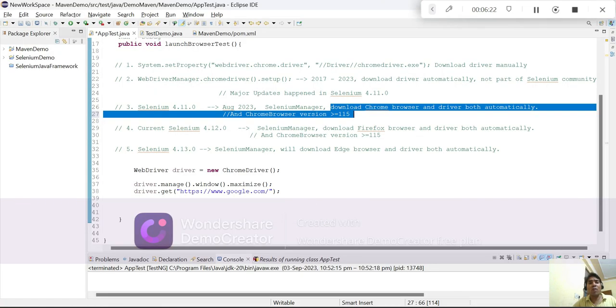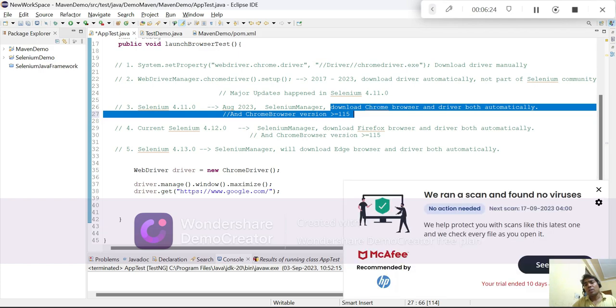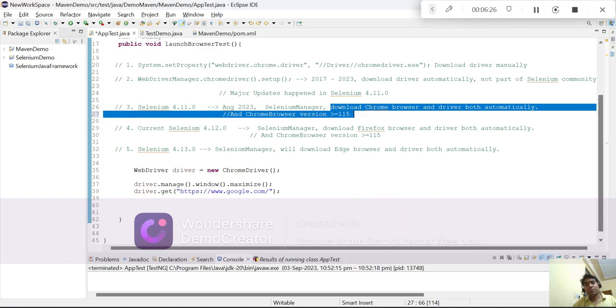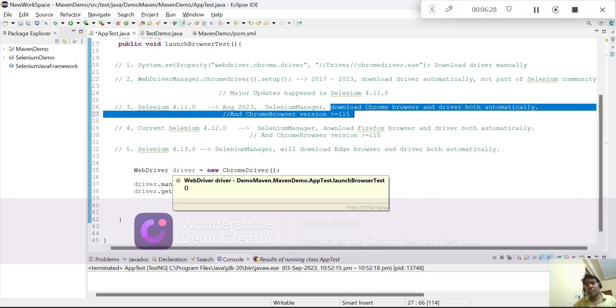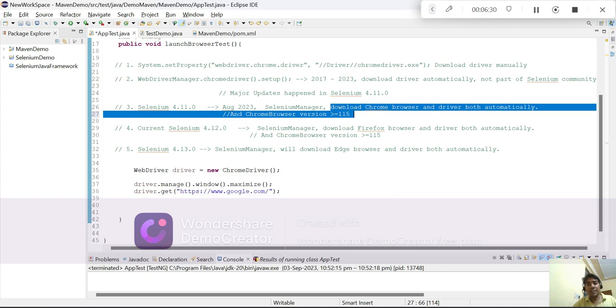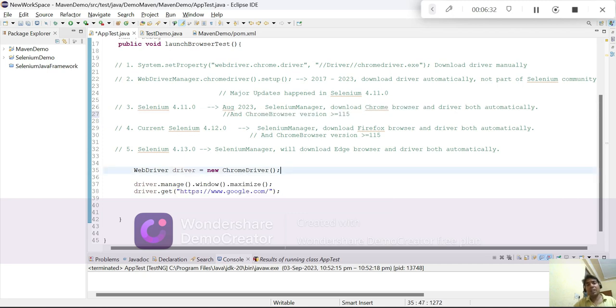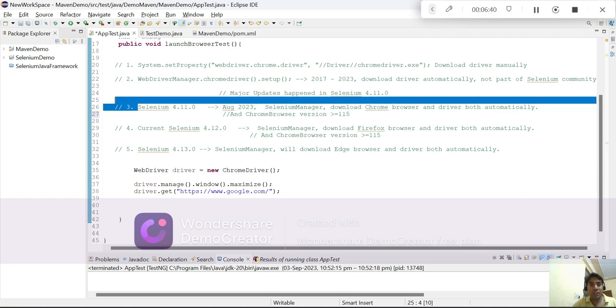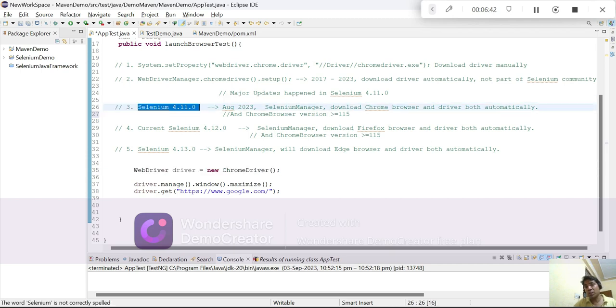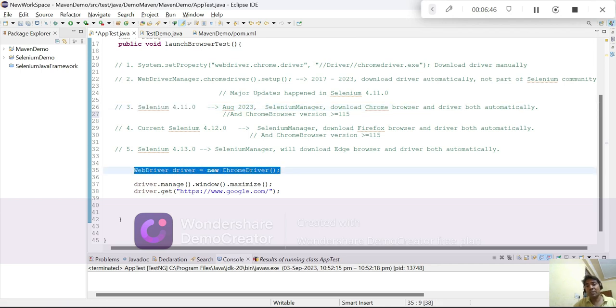116. If I want to launch the browser which is already there in my system, I just need to write this line only. If you write this line with this Selenium version, it will launch the current browser which is already installed in your system.